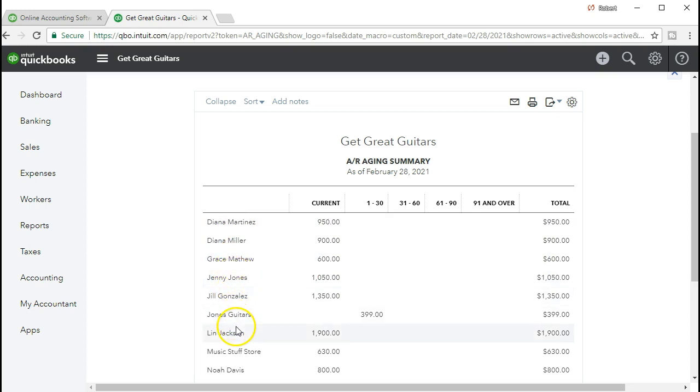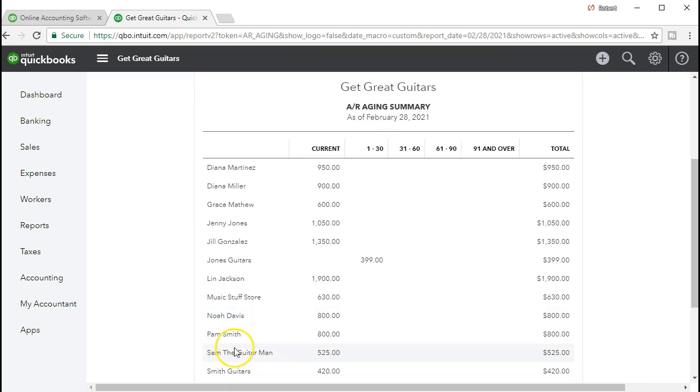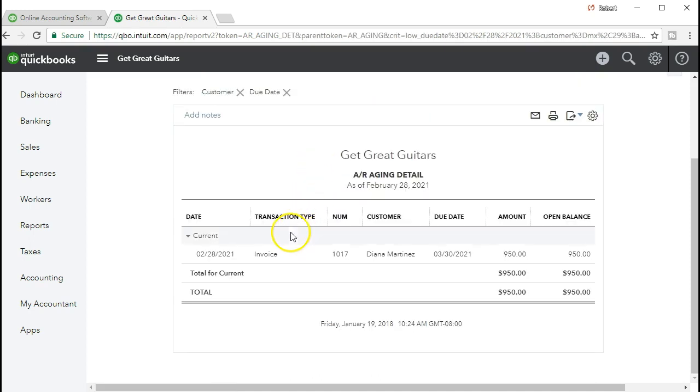Now, not only does it break it out by client or customer, but it also tells us how old or how outstanding the debt is. So that's what these columns up here are going to be. So if it's current, that means it hasn't gone past the date that we asked for. So if I was to select this item and look at this invoice, we're going to select this invoice.